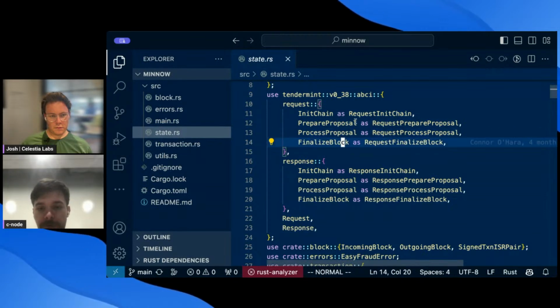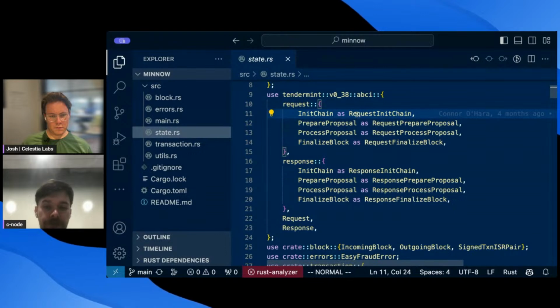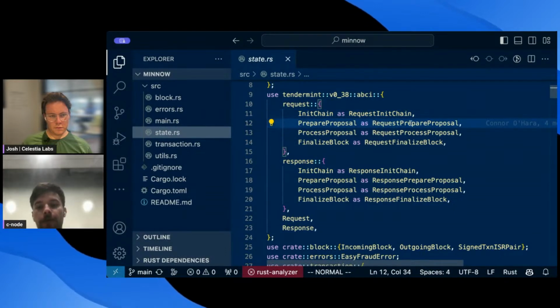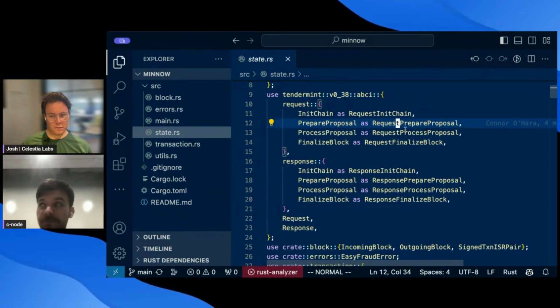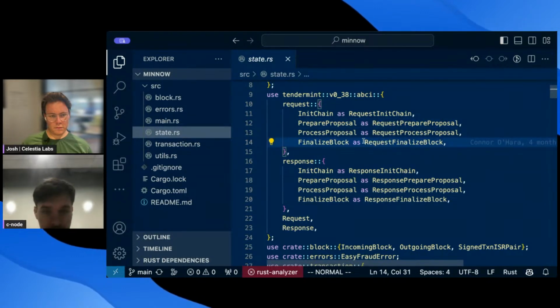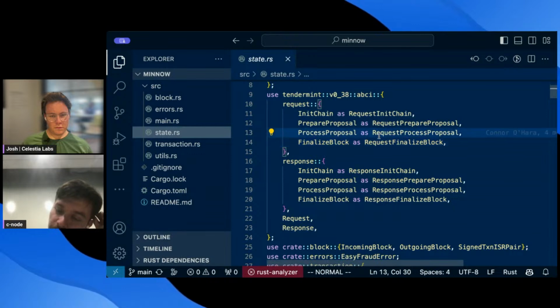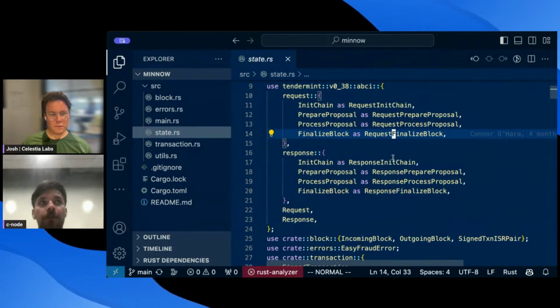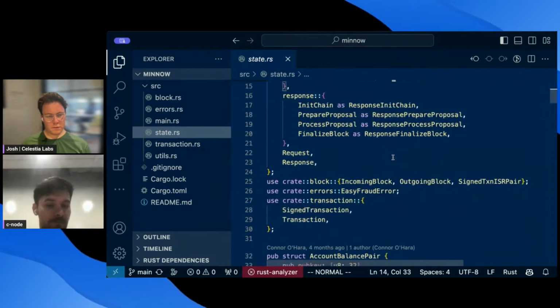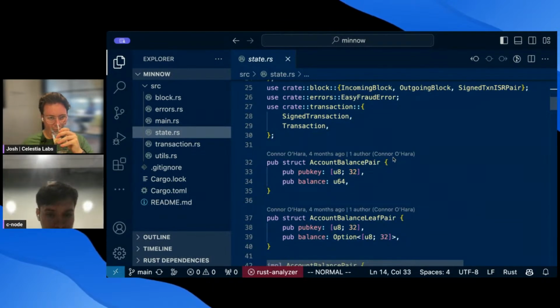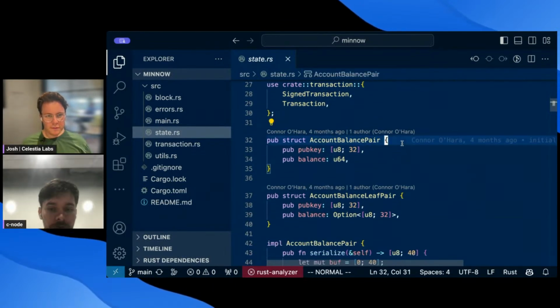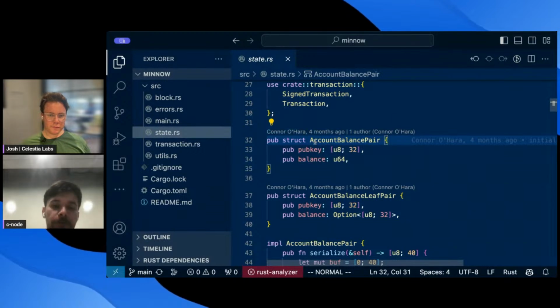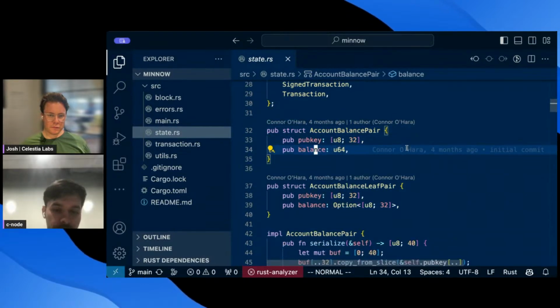Rollkit gives us a request to initialize a new chain. For each block, it requests transactions to go into the block. For process proposal, it validates a block that it received. And then finalize block is where it actually executes the block and writes to the state machine's state store. In the state, we have these account balance pairs where it just maps a pub key to the pub key's balance.